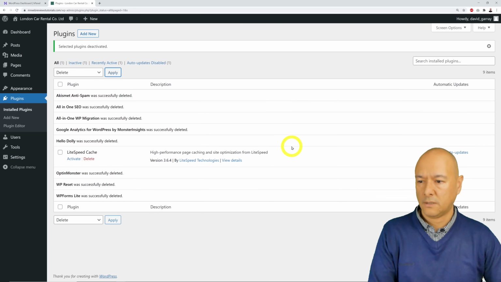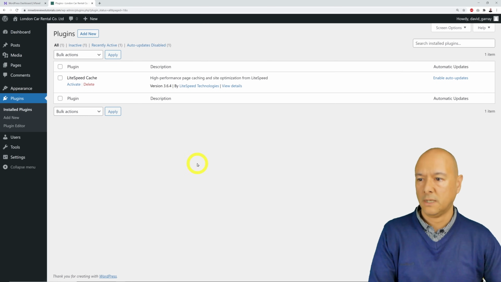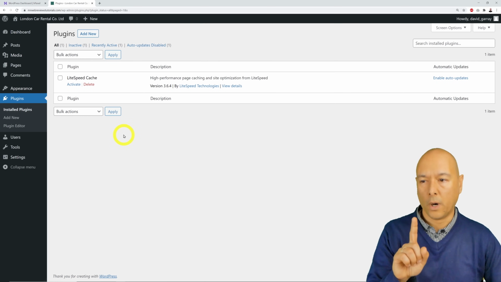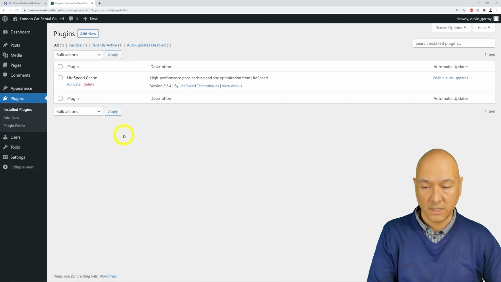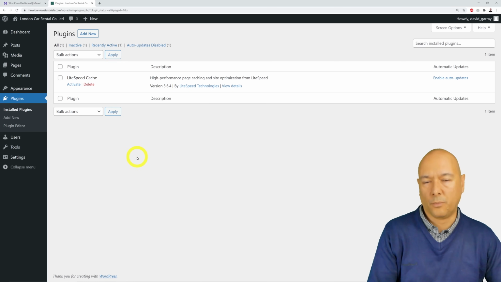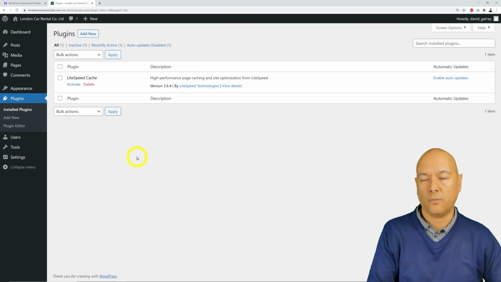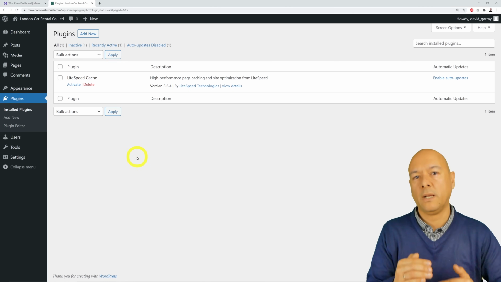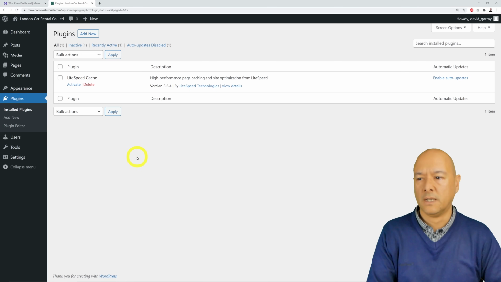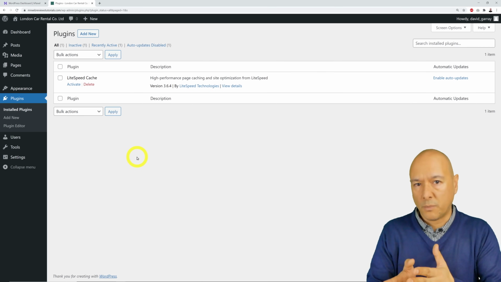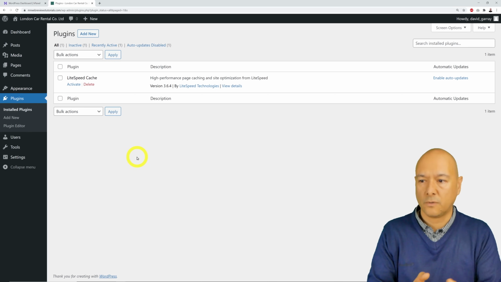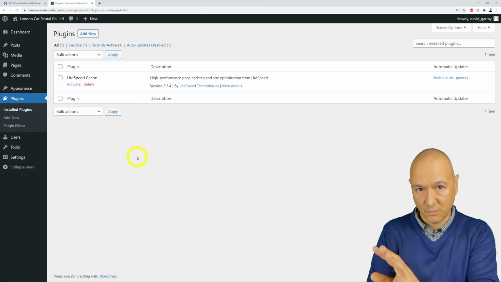There you go. So they're all deleted now. If you want to make sure, just refresh the page. And as you can see, we only have one plugin left, which is the Lightspeed Cache. The Lightspeed Cache is for high performance caching. Basically, it's super efficient. It will increase the loading speed of your website. But as we work on our website, while it is under construction, it is not advisable to have it on. So let's keep it disabled for now.